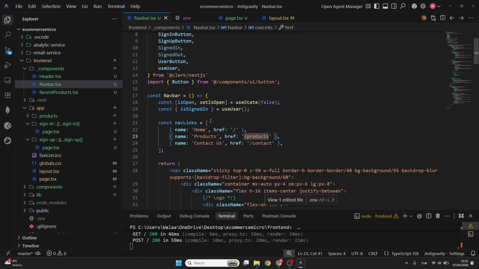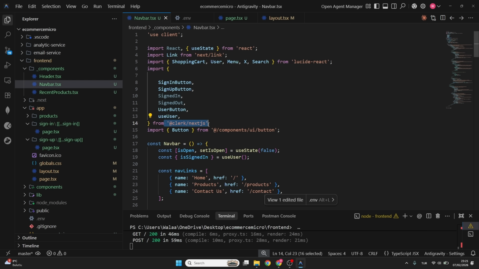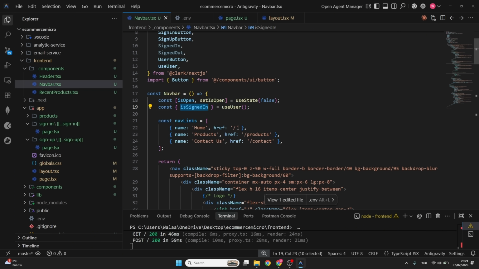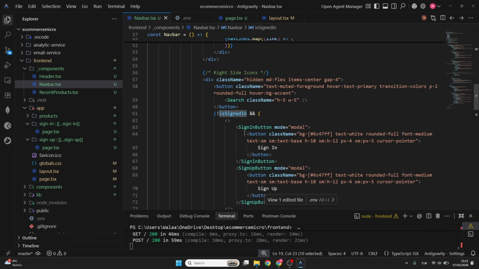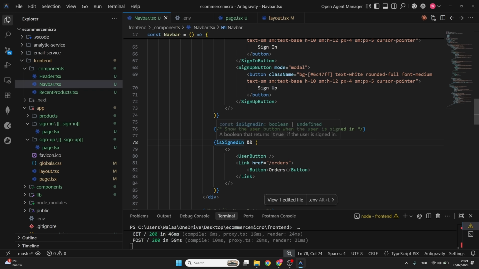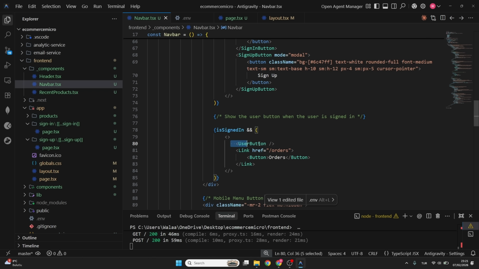And the most important thing, here we have to import use user, which comes from Clerk Next.js, is very important, because the condition will be according to is signed in. So if you go down here, if it's not signed in, it will display sign in button, sign up button. And by the way, here we have model. The form will display just like a model, and you will see that after a while. And if the user is signed in, it will display the user button, and you will see this user button, which comes from Clerk also, and we will display also orders.